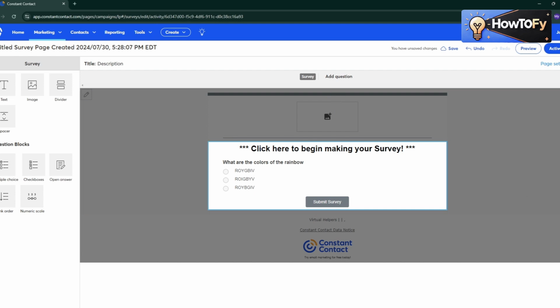And once you think you're good to go, click on Activate on the top right, and there you have it. That's it for this tutorial.